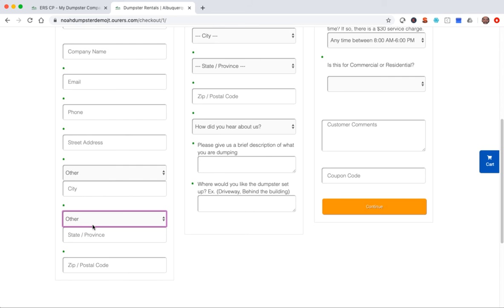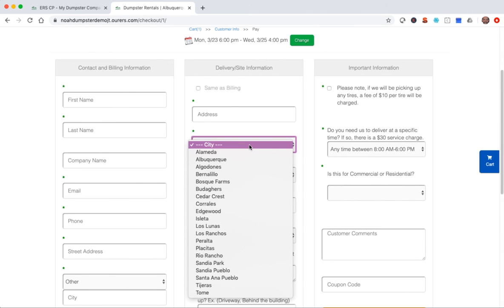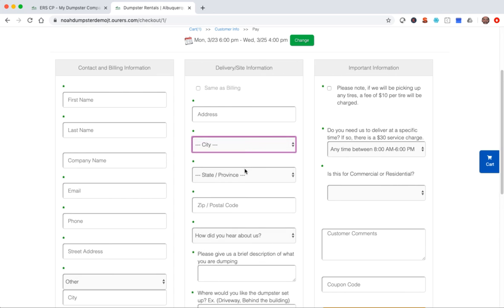Since credit card companies typically cross-check billing address information during orders, it's important for your customers to be able to input a city and state that is outside of your service areas just for their billing address. By default, there is no Other option for city or state for the actual job site address.